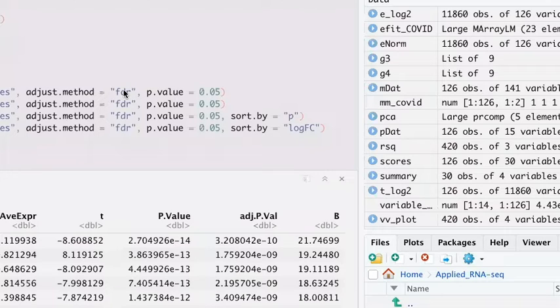Given that the FDR, or false discovery rate, also called Benjamini-Hochberg, is a little less stringent than the Bonferroni, that's the one we're going to use. And we're going to set the multiple testing parameter, not the p-value threshold. It's called p-value, but it's the multiple testing p-value, to 0.05.